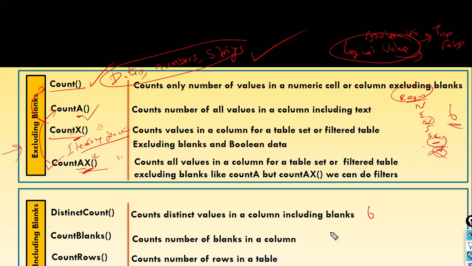Count blanks will count only the blank values. Here only one value is there, right? Count only one blank. Count rows counts the number of rows in a table, whether you have blank or repeated values, the total number of records. How many records are there here? 7, right? 3, 4, 5, 6, 7, including the blank, 7.